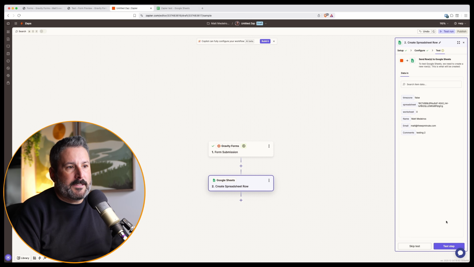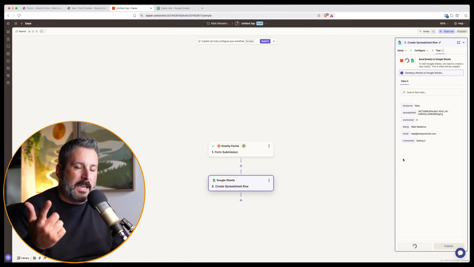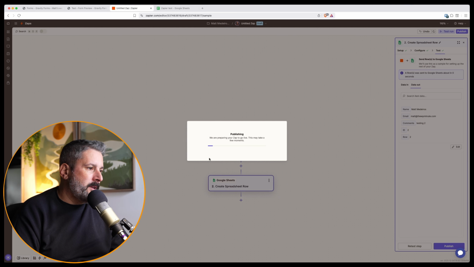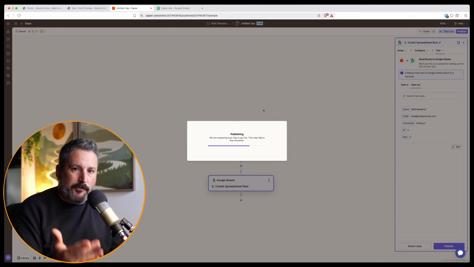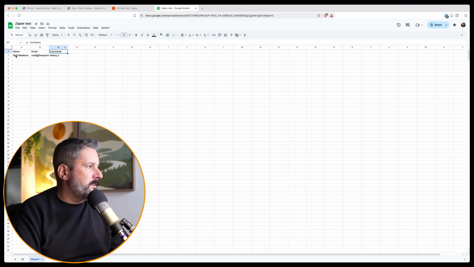It's going to run a test to make sure that it can see and properly read the data, and that's going to test publishing that data to Google Sheets. So now we'll go ahead and publish this Zap. Publishing the Zap makes it active, so we'll be able to test it. You'll see some test information right here. Once I go right here, there it is. You can see the name, email, and comments. Very simple, very clean and easy.